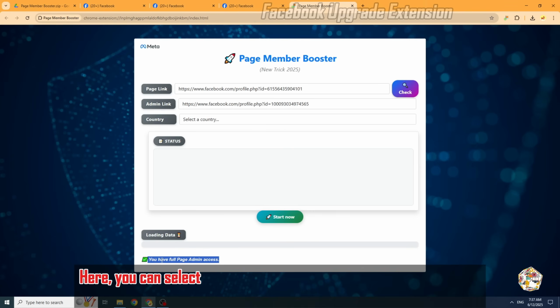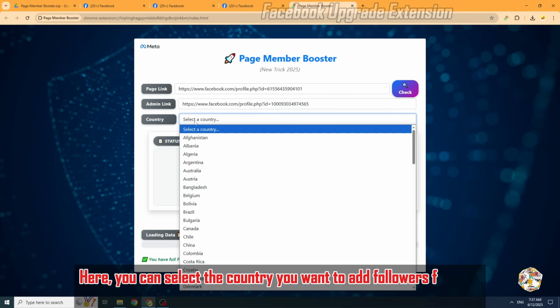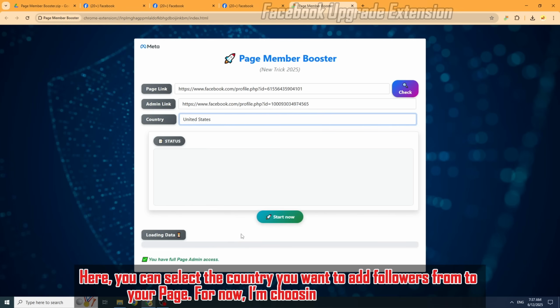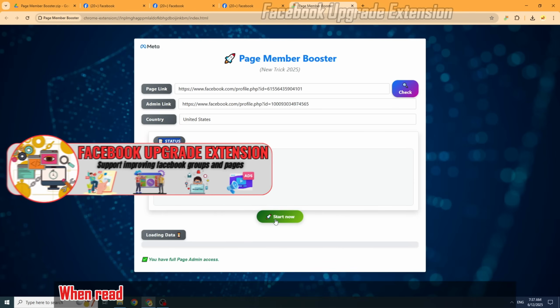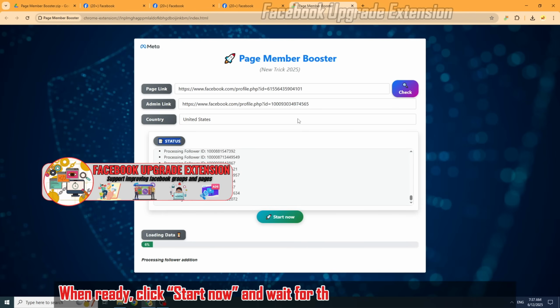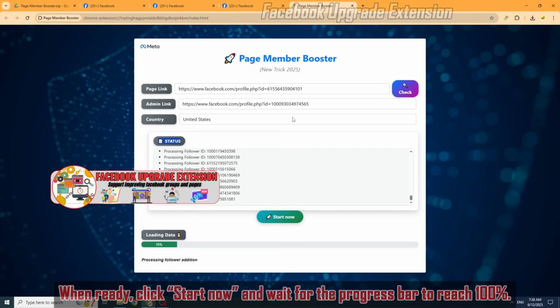Here, you can select the country you want to add followers from to your page. For now, I'm choosing the United States. When ready, click Start Now and wait for the progress bar to reach 100%.